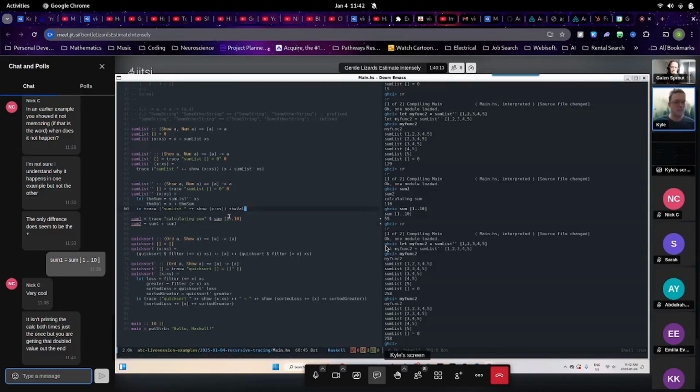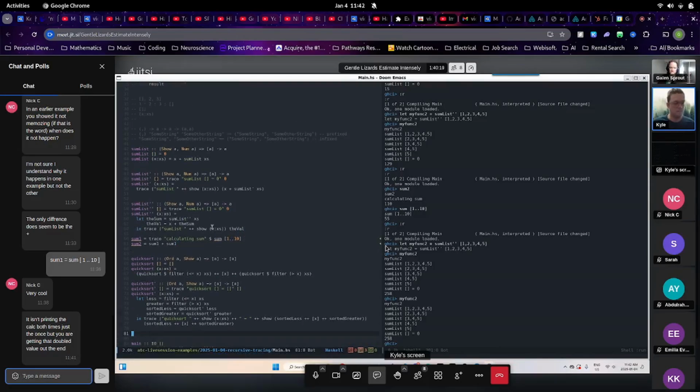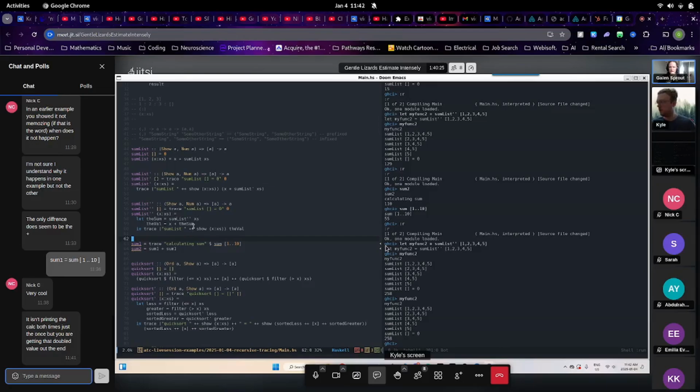Memoization and laziness are powerful, but it's no more complicated than that. I think we're just getting confused by the REPL ultimately.